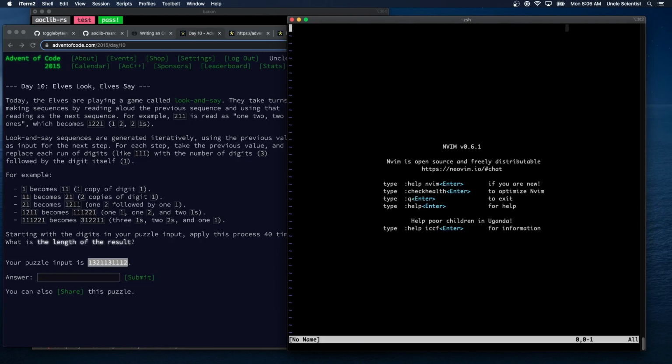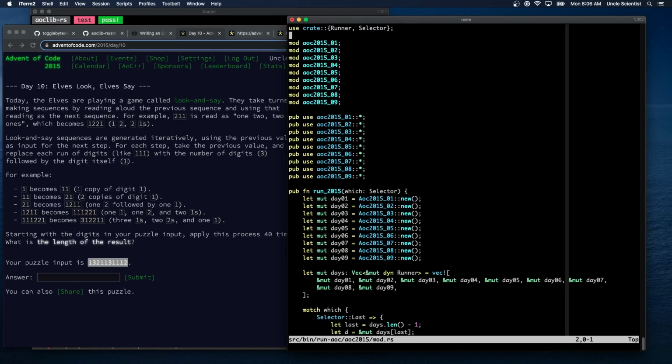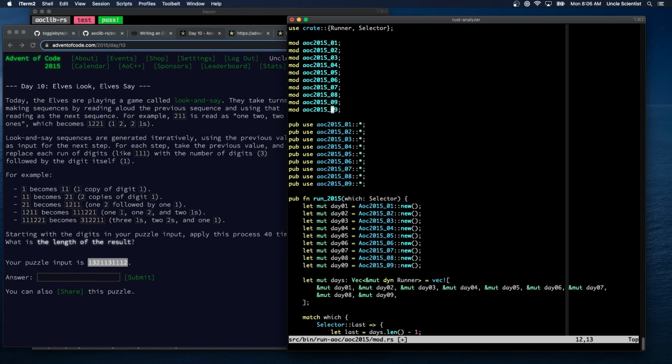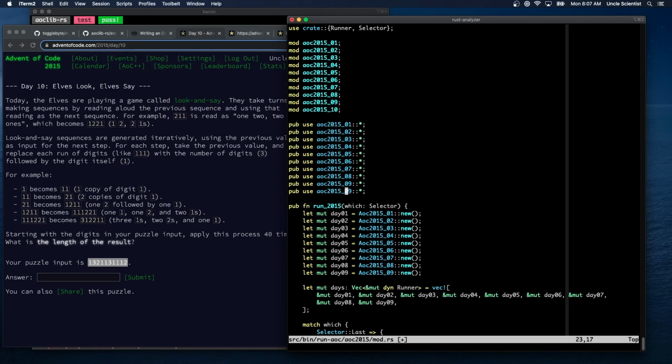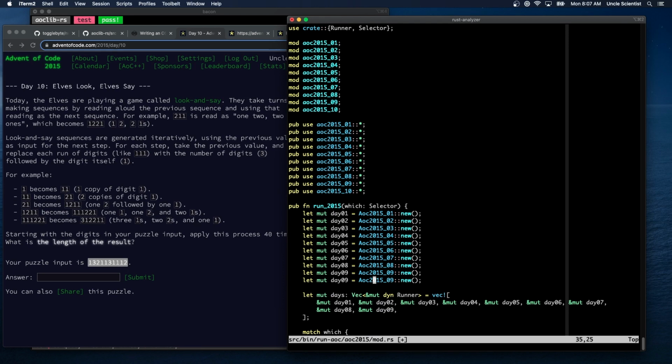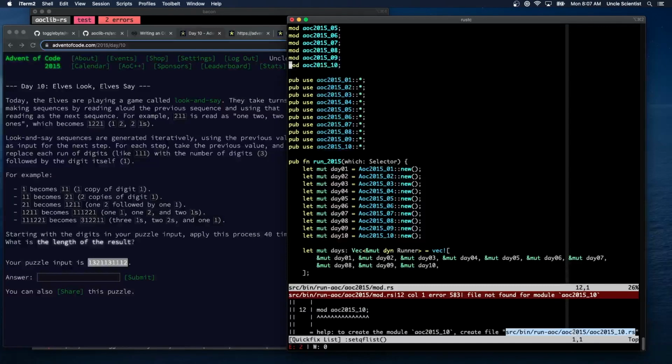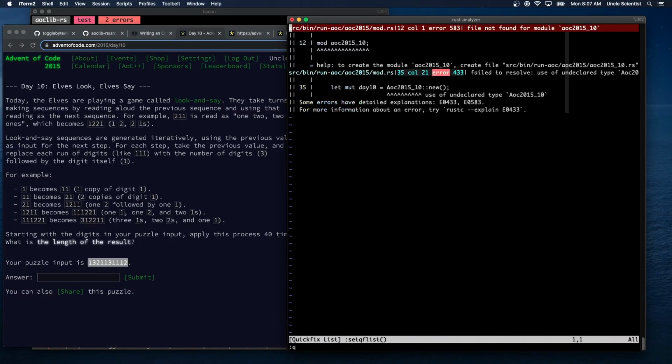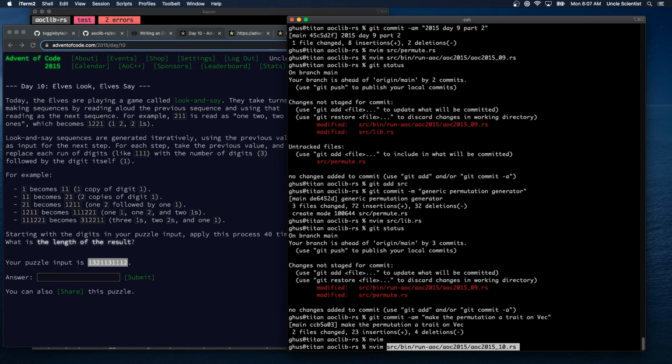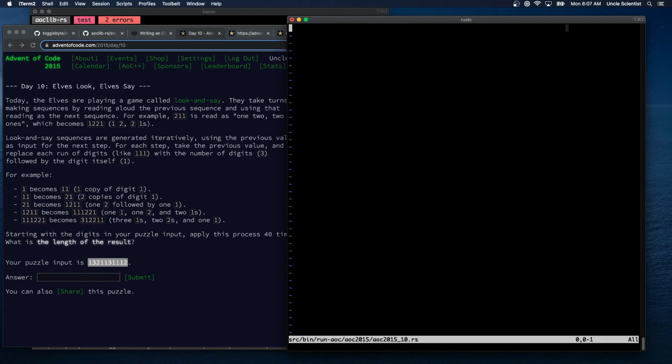Our usual workflow is go here, go to mod, create another day here, and 10, get day 10. Let it fail, grab the file name, edit it. Actually, I'm going to do it this way. So it's now in my history buffer.